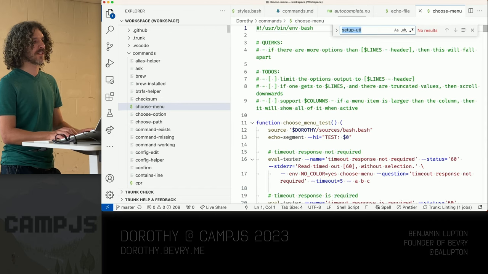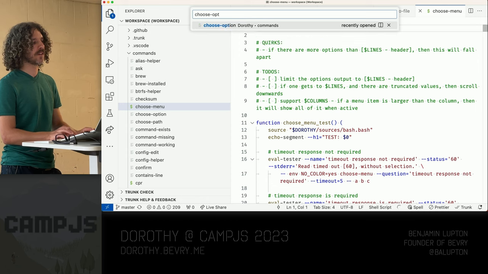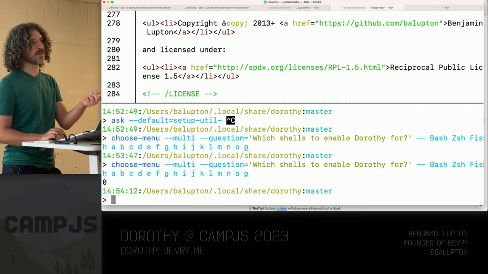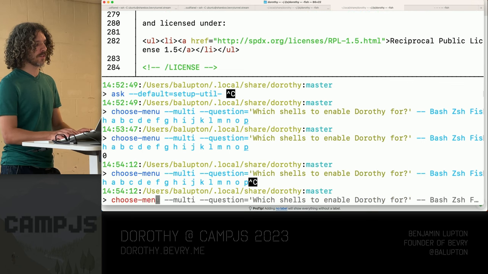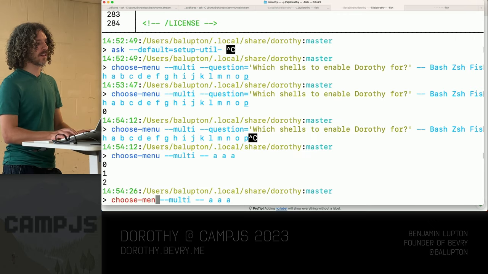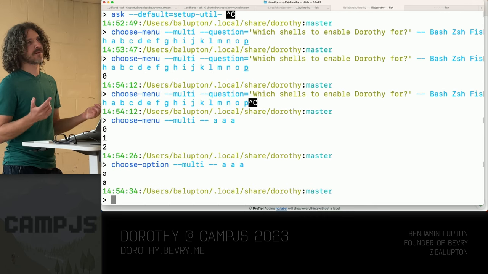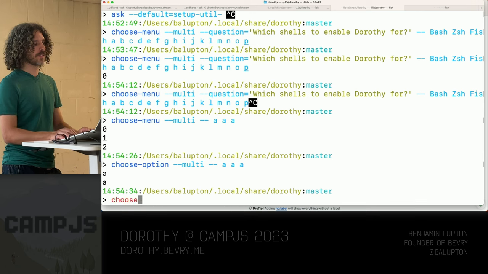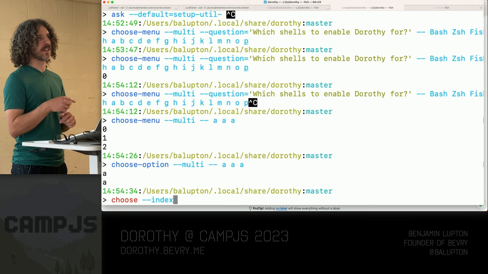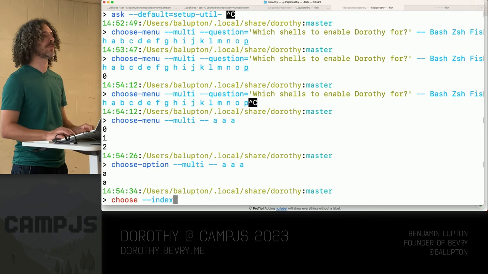Choose menu and choose option are going to be merged into the same command, but right now the reason why they're different is because with choose option, if I select bash, I get the index. If I do choose menu and then I say multi, and then I just do AAA, right? And I select all of these, I get 0, 1, 2, okay? But if I do choose option, then I'm going to get AA. However, in hindsight, I should have just called it choose and then just done index. So when I do that change, I just move the implementation I get rid of into beta, and then the command is sort of deprecated. It will still work, but I'll make it clear that it has now been merged into just choose option instead.